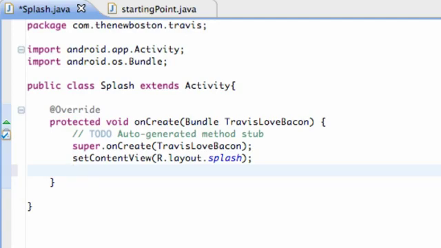To set up a thread, it's basically like every other variable we've set up. We define what type it is, and it's going to be of the type Thread. And we're going to call this thread timer because basically it's going to be a timer that counts for 5 seconds and then starts an activity.